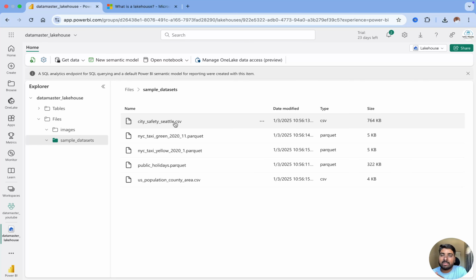If it's raw CSVs, Parquets, JSON files, we cannot directly create a report on top of that. So we create a table, and then we can do analytics on top of it, and also create a report and dashboard on those tables. As I told you, when it's a table, behind the scenes the format of the table is a Delta table.